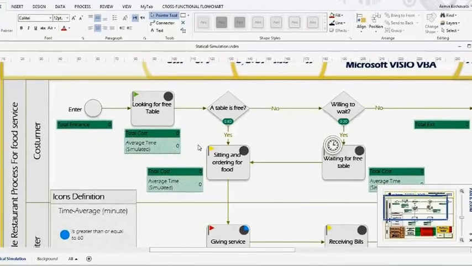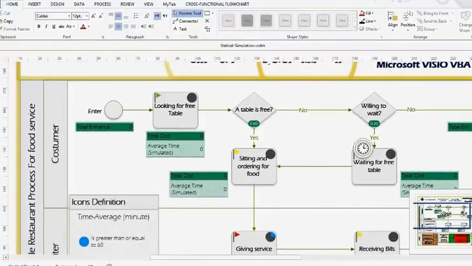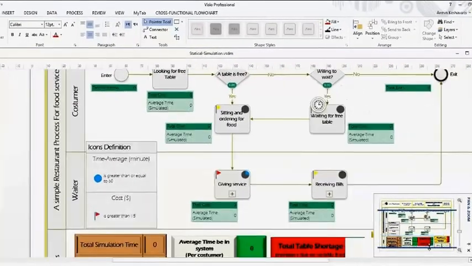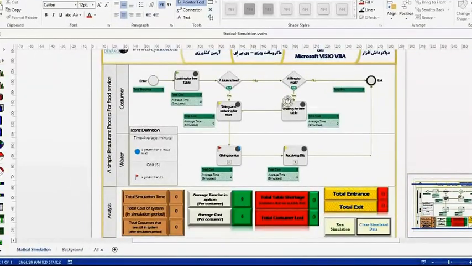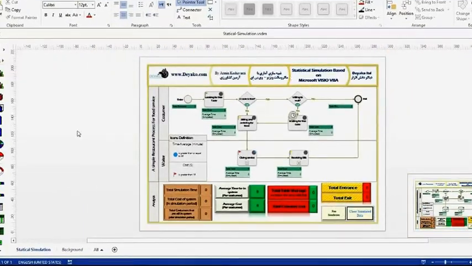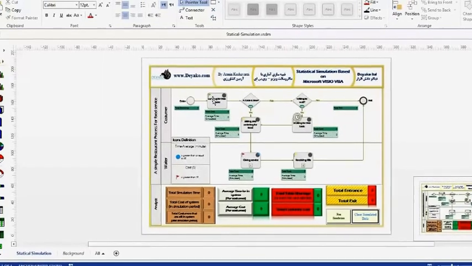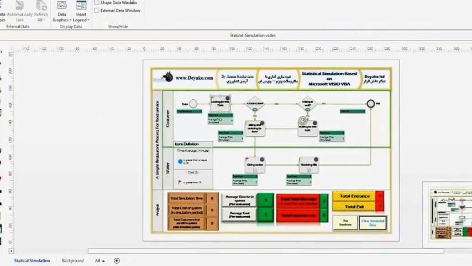So let's first start the simulation, and because the simulation takes minutes, we will talk about the process and define the process while the simulation is running. Before that, let's see the data shapes first.